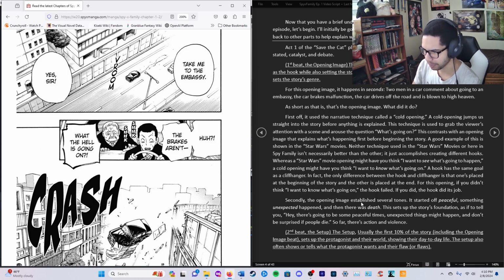Secondly, the opening image established several tones. It started off peaceful, as you can see here. Something unexpected happens, as you can see here. And then there was death, as you can imply from here. This sets up the story's foundation as if to tell you, hey, there's going to be some peaceful times, unexpected things might happen, and don't be surprised if people die. So far, there's action and violence.